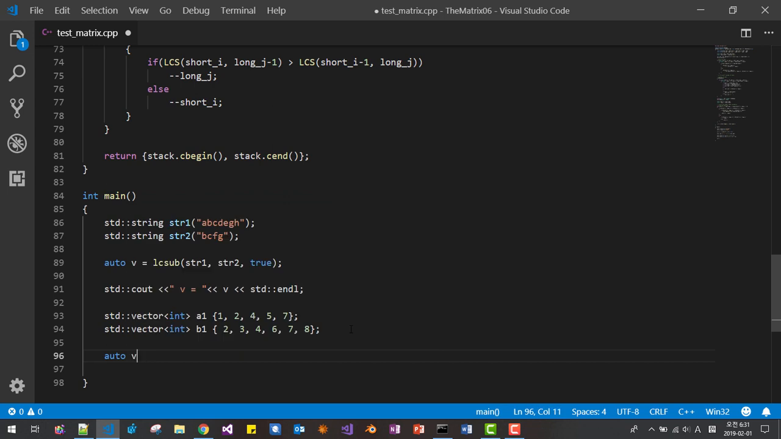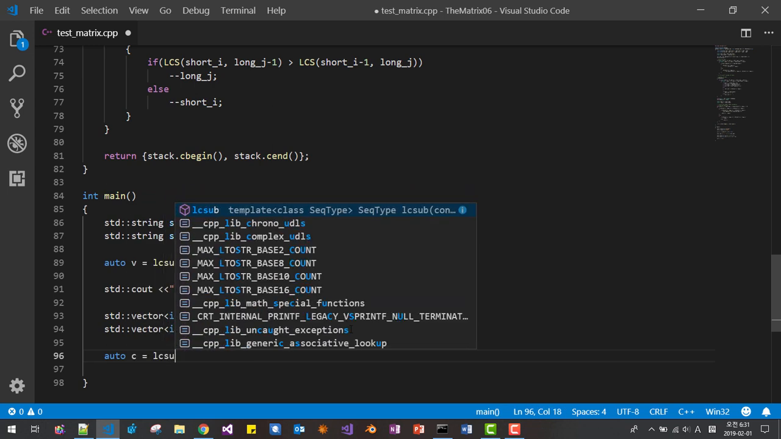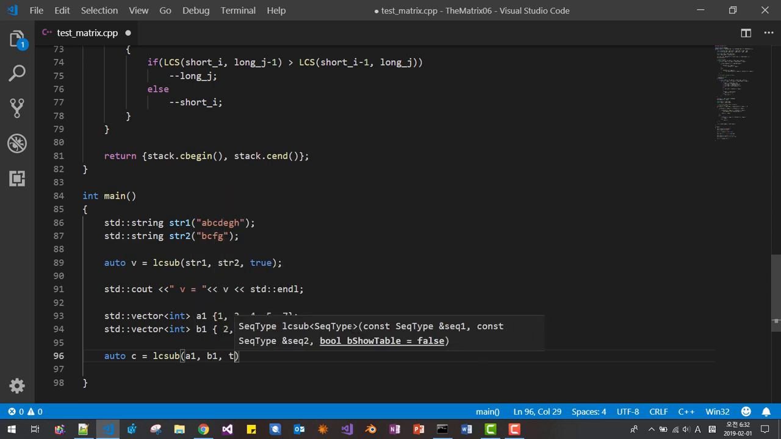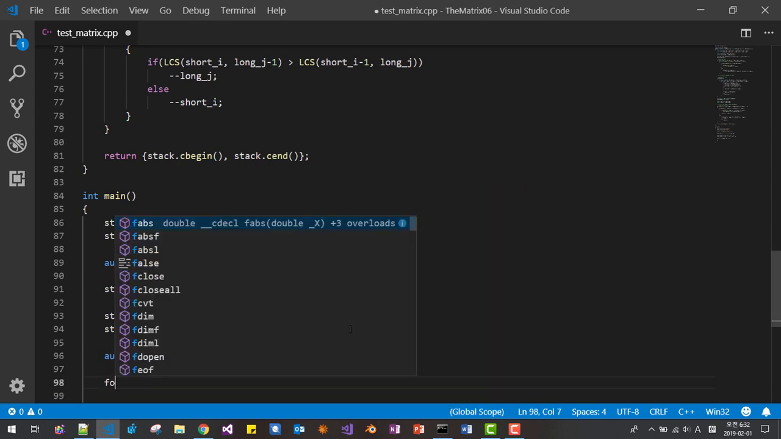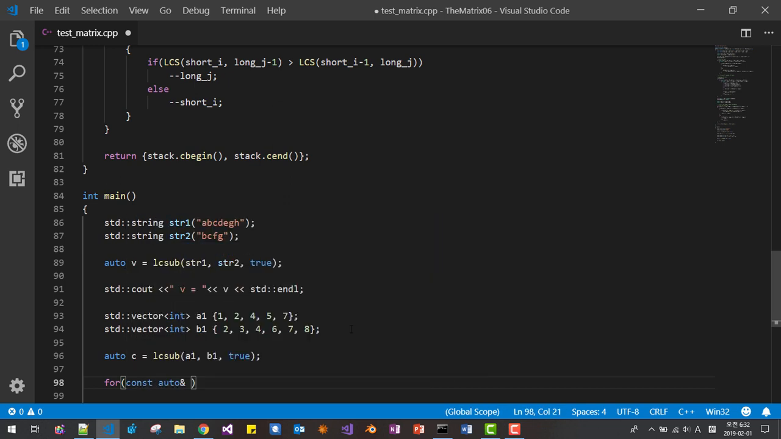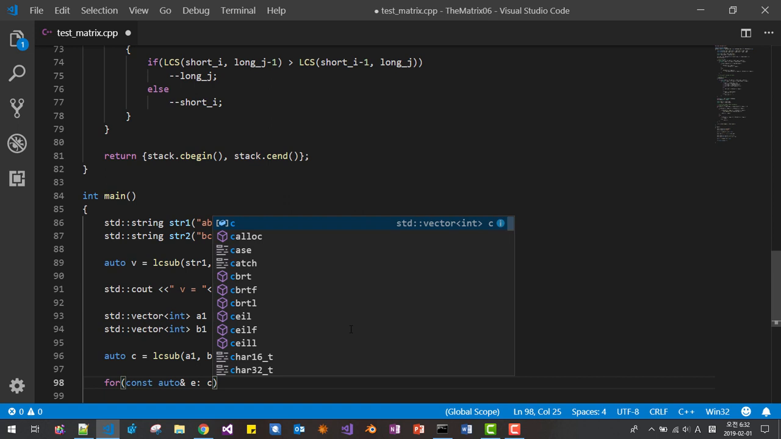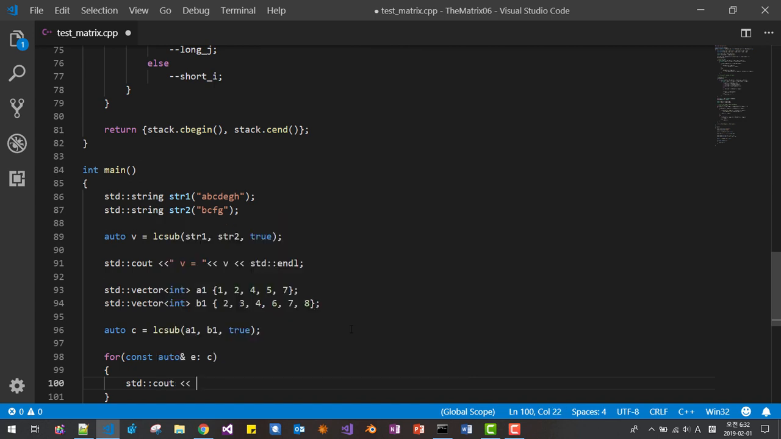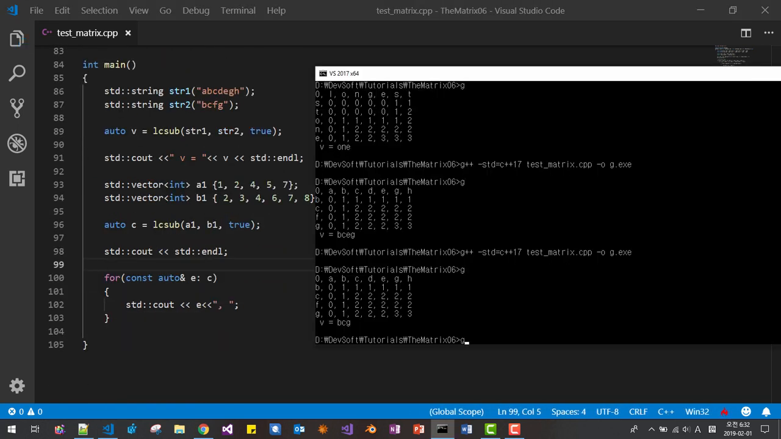Okay, now let's see how the result will be. No, this is C. LCS of A1, B1. We will show table, then for auto constant auto E in C, we can display std cout E like this. Now let's build and test.